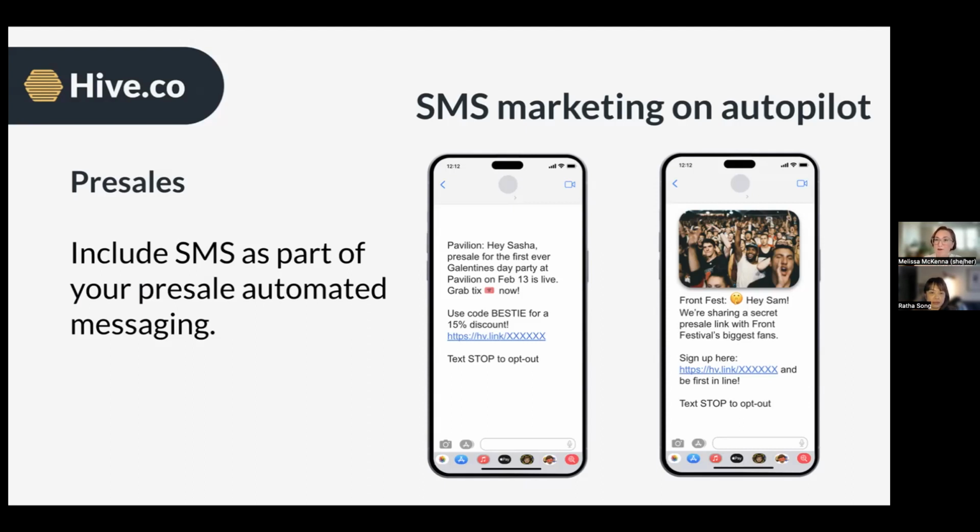On the right there, we've got an example of an MMS campaign because it does include an image in it. So it says, "Hey, Sam, we're sharing a secret pre-sale link with Front Festival's biggest fans. Sign up here and be first in line." So a couple of great ways to build excitement ahead of ticket sales going live to the general public.